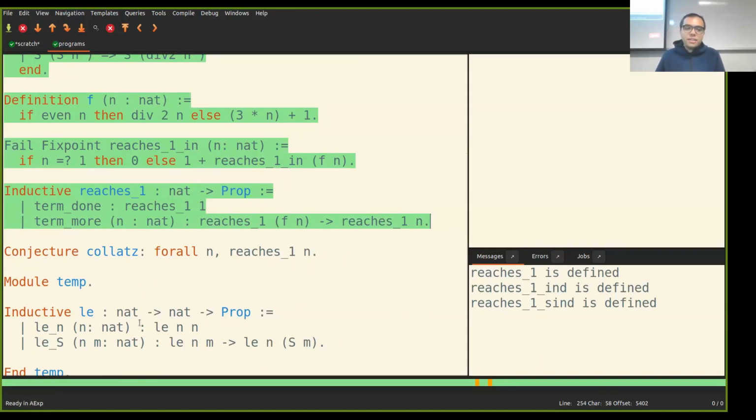Why does this definition work and not the previous one? Because the previous one was supposed to be a function, and Coq was supposed to be able to compute with it. So if you give it some number, it was going to try to compute the value of the function at that number, right? So in those cases, it has to terminate, and you couldn't really show Coq that that function terminated, so Coq didn't accept it. But here, you're just defining proof rules. You're saying, this is how I can prove that reaches1 holds for a particular number. So this is the difference between inductive propositions and recursive functions.